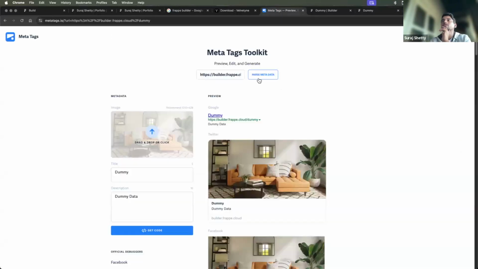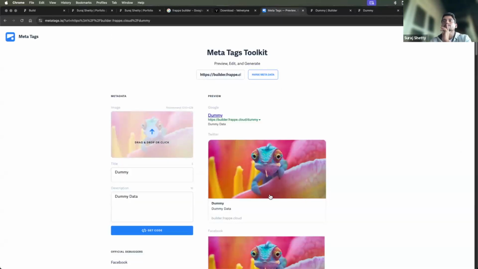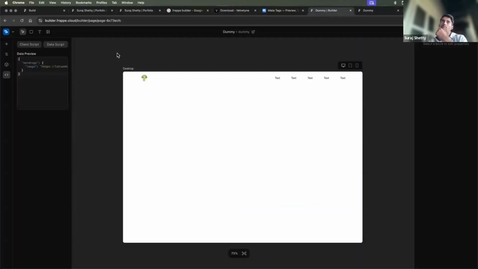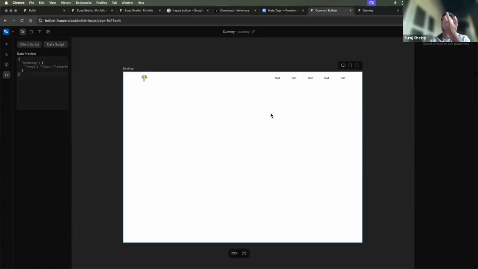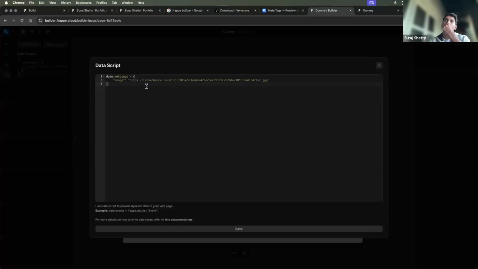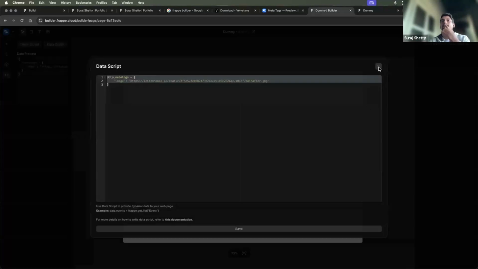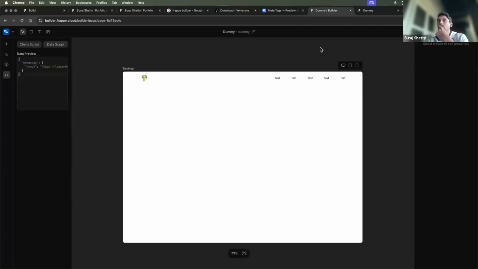So this is updated here. So dynamically you can update your meta tags using this data script. Based on the content of your page, you can detect the content and update the image and description and title as well. All right, I think that is it.